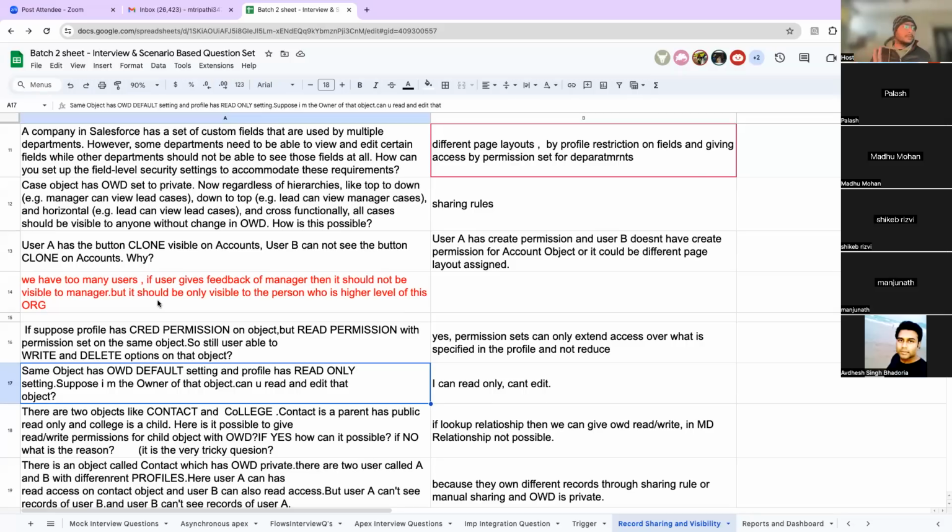These are two questions which you may get in an interview in a different manner. They can add some context to it, like adding some role hierarchy and a couple of other things as well. But they want to check what will happen when there is a clash between profile and sharing. Okay, so remember that. Clear. Thank you.